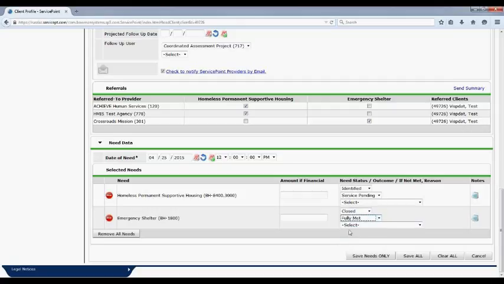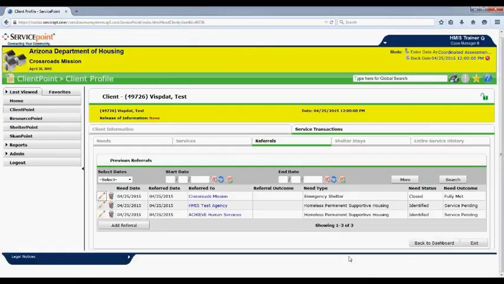Once you've filled in all your outcomes, click Save All to save all the referrals and all the needs. And then you'll be returned to your referrals preview pane where you can view everything you just did.